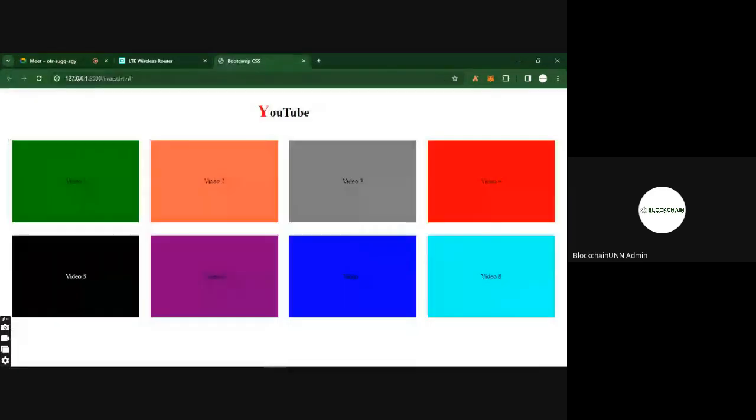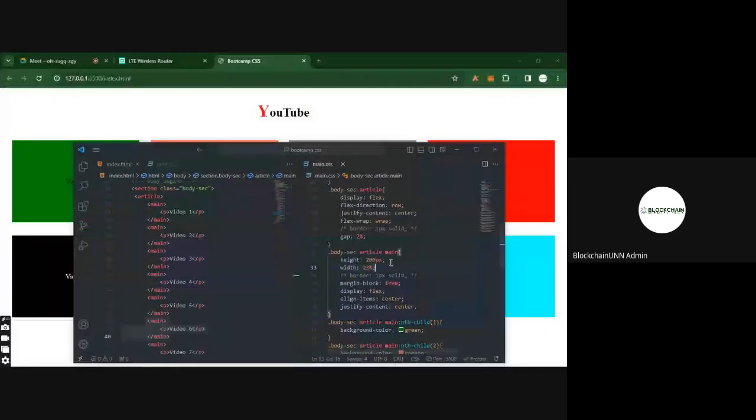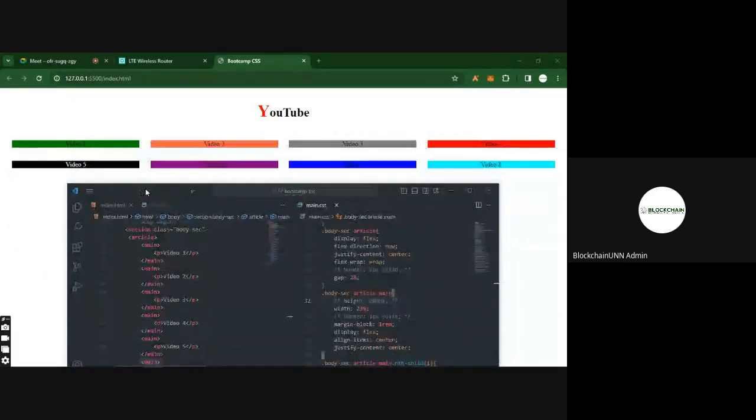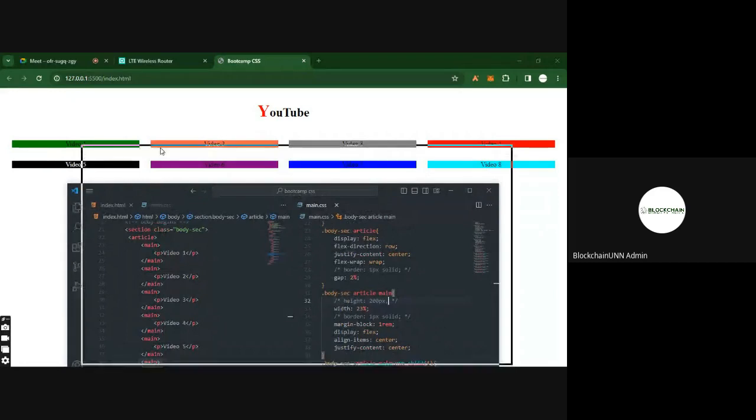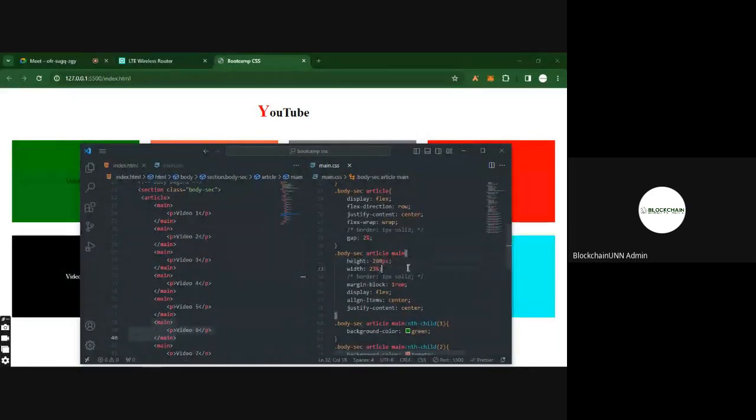Let's look at this now. If I take this height out, you can see how everything looks. So I just gave it a height of 200 pixels. If I take out this width, it's not going to have any width.